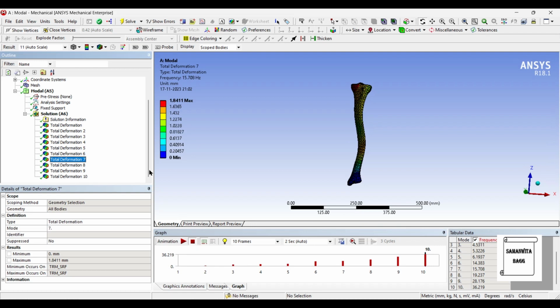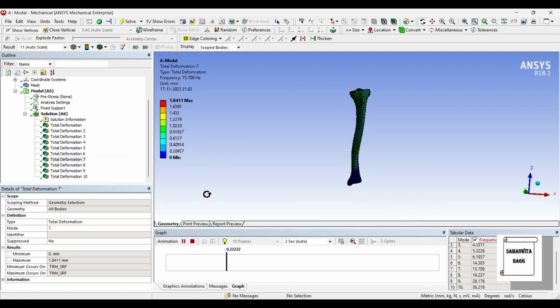Next is mode 7, for which the maximum deformation will be 1.8411 mm and the frequency is 15.708 hertz. You can animate and check this.